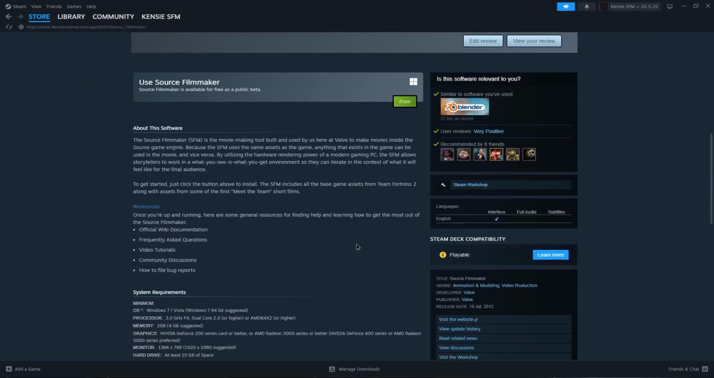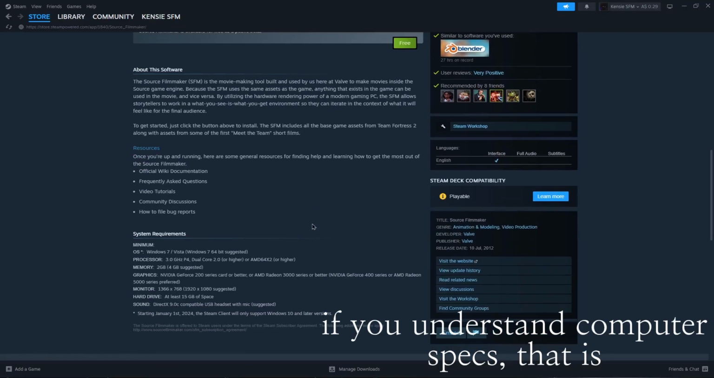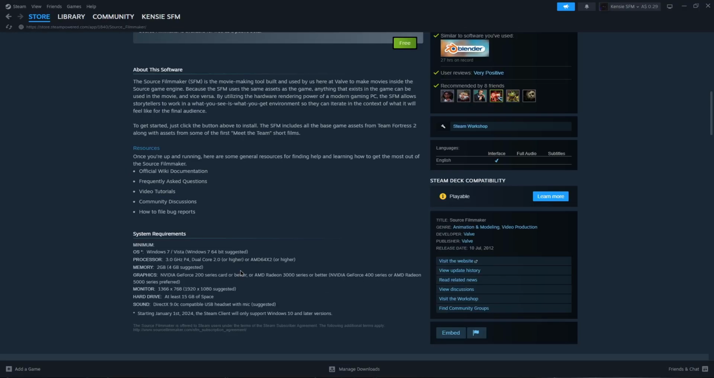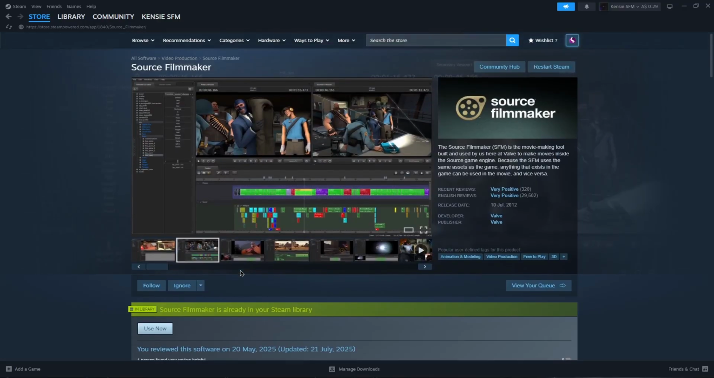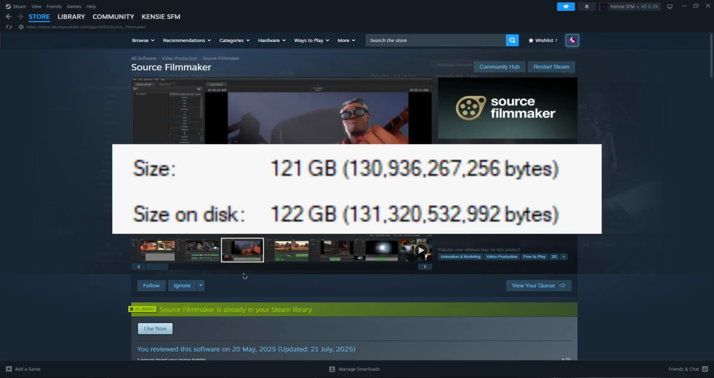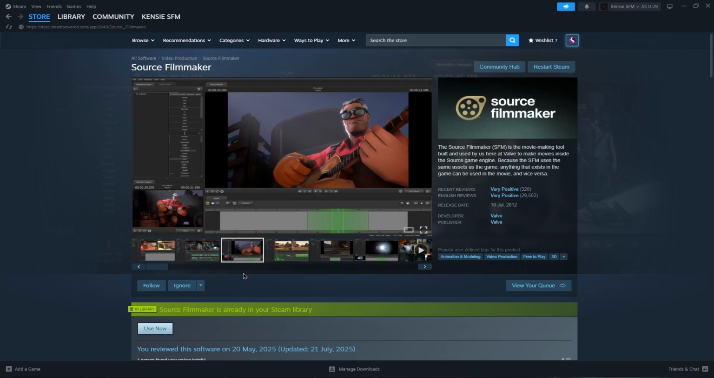About SFM, you're going to have to have a Windows computer. You can't have a MacBook. You can't have Linux. Well, you might be able to use Linux, but I'm not sure how to get it on Linux, so you're going to have to figure that out. And then go through the system requirements too. You're going to need at least 15 gigabytes of space. This is a very large animation program, and even then, mine is like 120-something gigabytes because of how much I have on there.